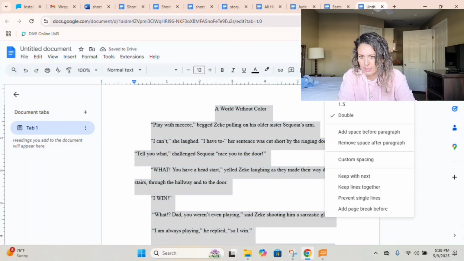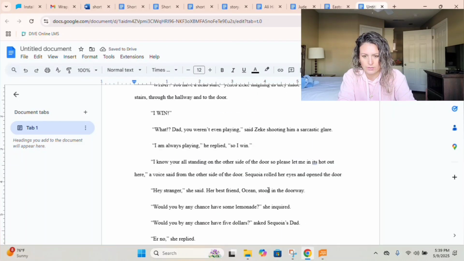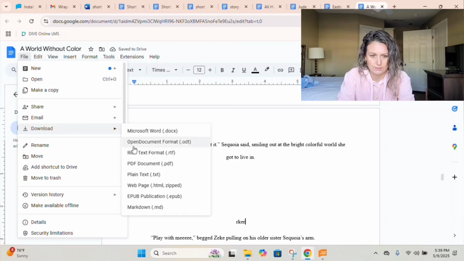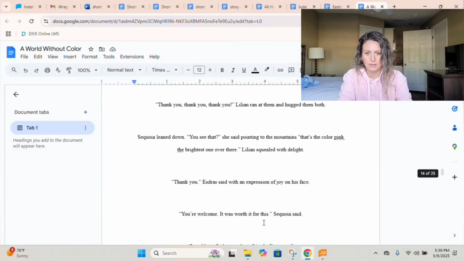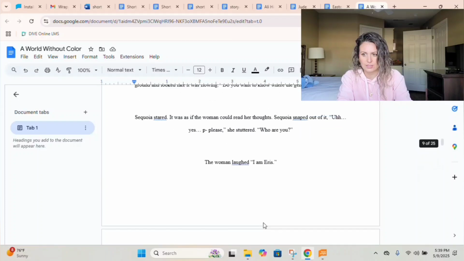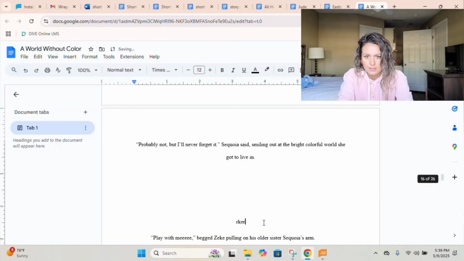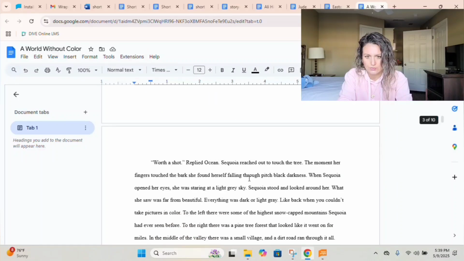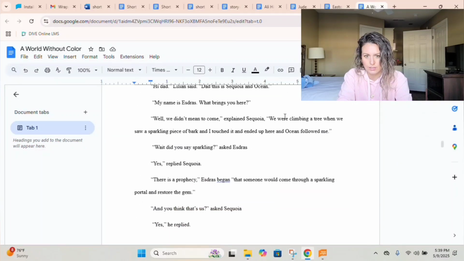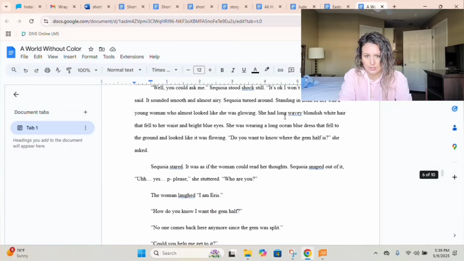I think there was something weird. Prevent single lines. I don't know what that means. I'm unchecking that. We don't need that. Okay, and then I'm going to download as rich text. Oh, hold on. That formatting just got messed up. I don't know what I just did. So I'm just going to undo. There we go. Let me just scroll through and make sure we're looking good.